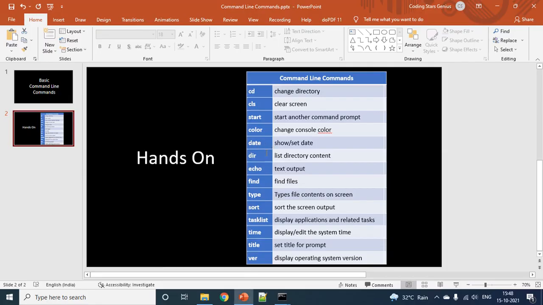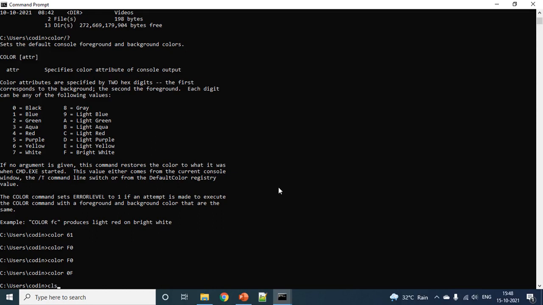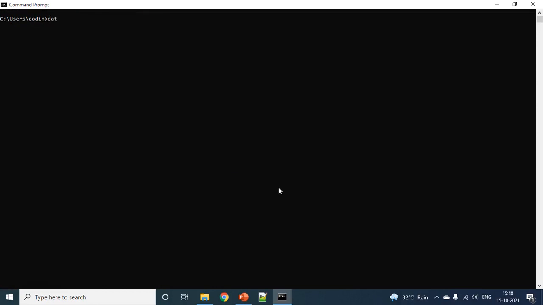Then comes the date. So I'll say clear screen. I say date. It gets me the current date of the system. Okay, I can change the date of the system, but the current user has to be of administrator type, otherwise the system won't allow. I will also show you how to open command prompt using the system administrator role. Okay, so I'll just press enter. I'm not changing the date.